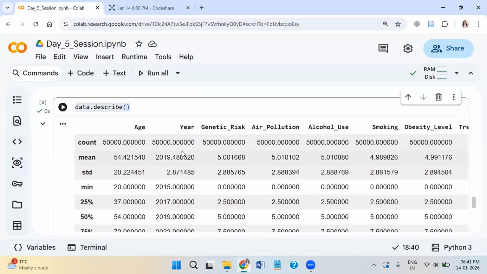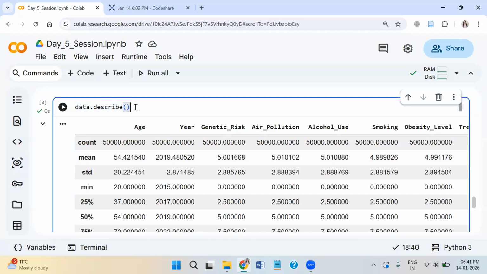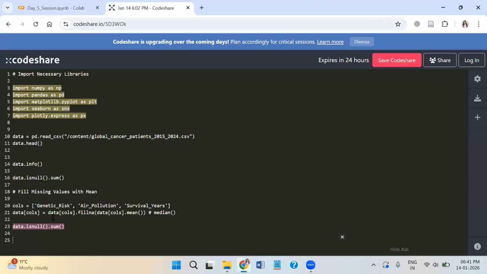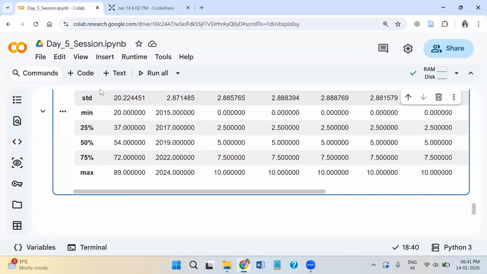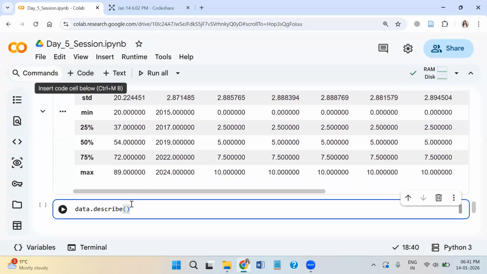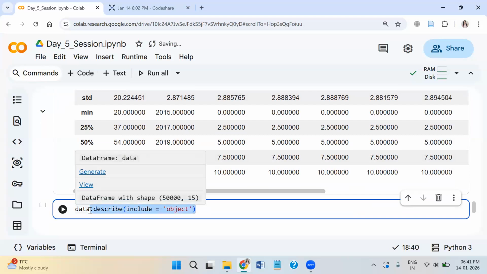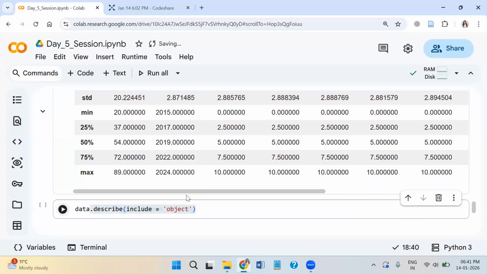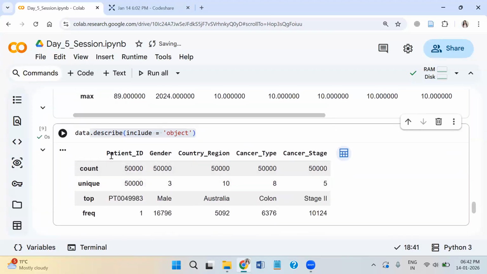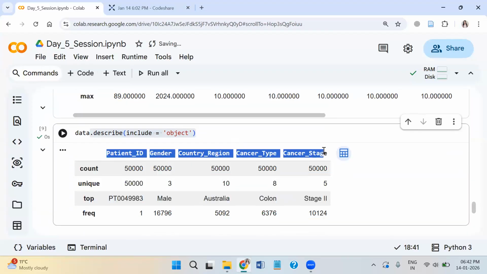But we have options to generate this analysis for purely categorical variables also. That is also possible with the same describe method. First of all, get your analysis for the numerical variables. Then I'll show you, by using this describe function, I'll just mention one thing here, that is include object, so that this time the analysis includes all object entries, meaning all the categorical variables. Now this time you can see it covered all categorical variables.